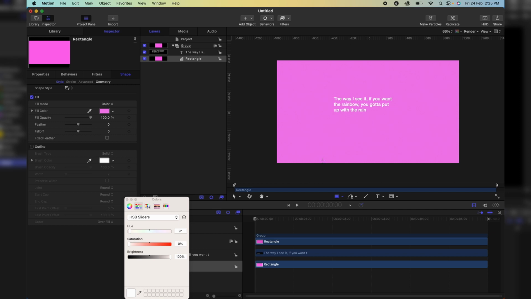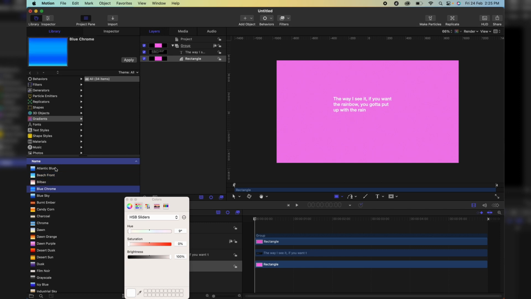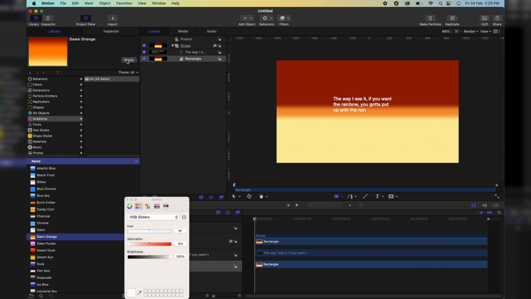Now the next step is to add a gradient to this rectangle, and Apple Motion has some preset gradients already, so we'll be using one of those. So let's go to Library, Gradients, and you can choose from a number of gradients that are listed here. I like this dawn orange, so we'll be using this one. You'll notice what you see in the canvas is completely different from what is being displayed in the library here.